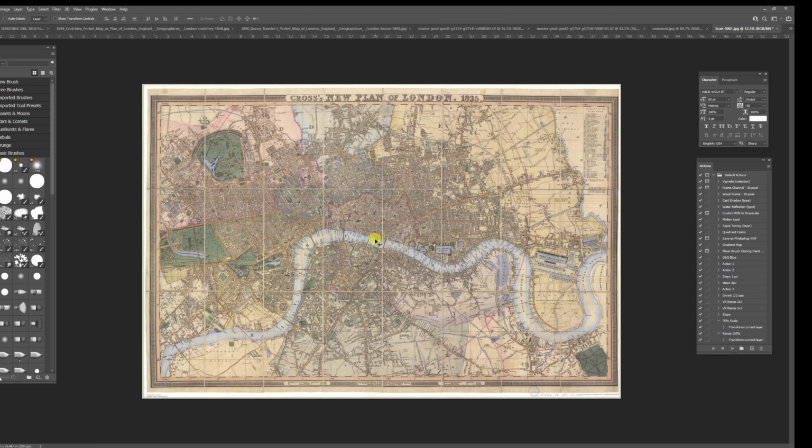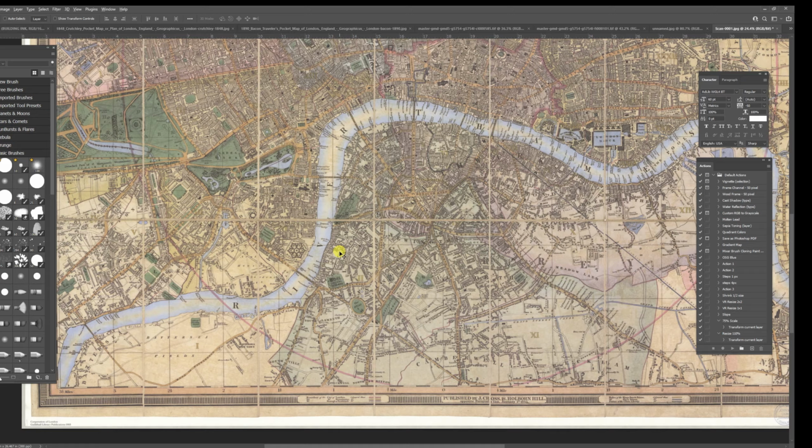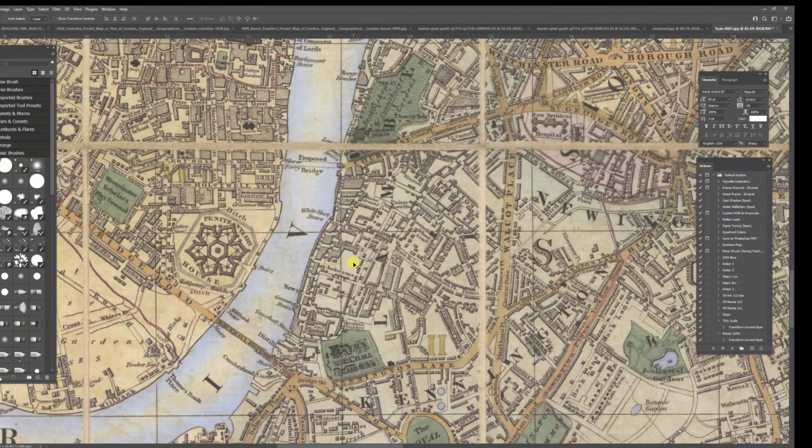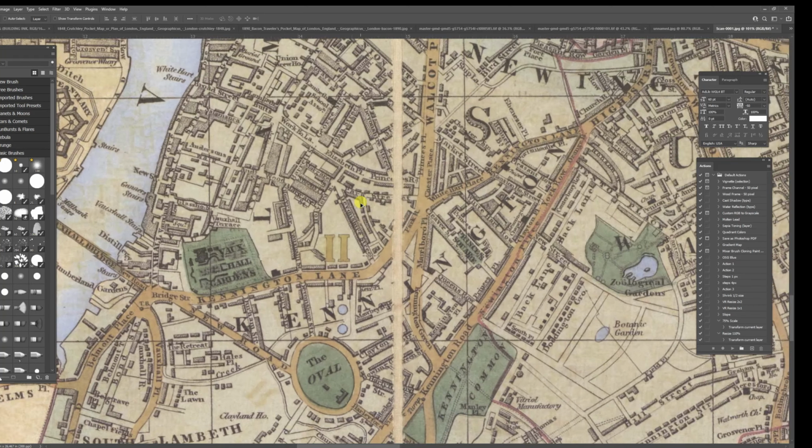And then I think this is the last one. Yes, this is the last one. This is a brilliant map, by the way. I'm going to zoom in. Look how wonderful the detail is on this thing. And the colours aren't too bad either.